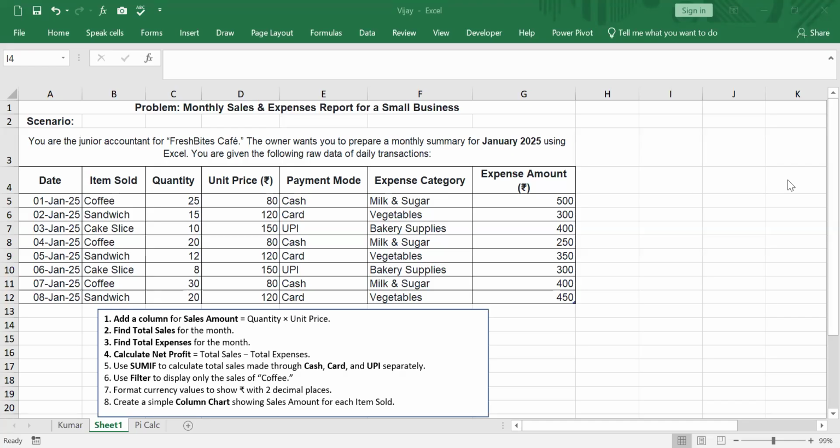We have to prepare a monthly sales and expenses report for a small business. The scenario is that you are the junior accountant for Fresh Bites Cafe. The owner wants you to prepare a monthly summary for January 2025 using Excel. You are given the following raw data of daily transactions: date, item sold, quantity, unit price, payment mode, expense category, expense amount. And the instructions are here.